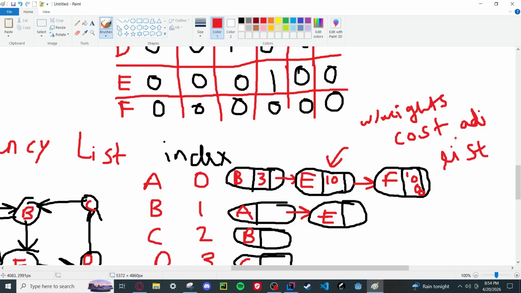There's the compact list. I don't think you need to know it for UIL though, so I'm not going to worry about it. You can study it if you want on your own time. It's not that bad.